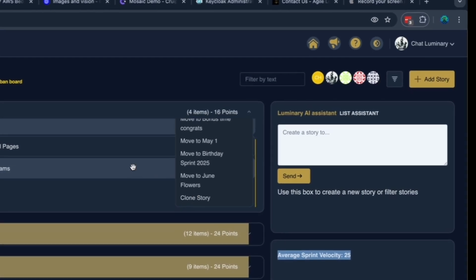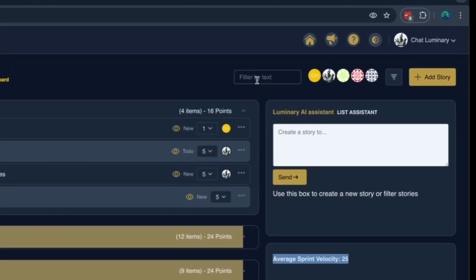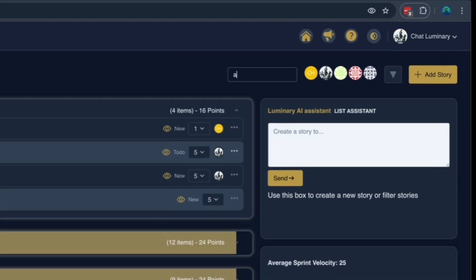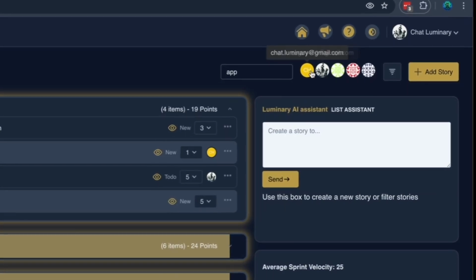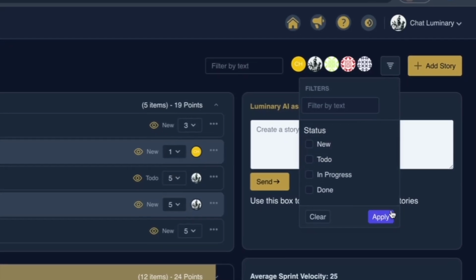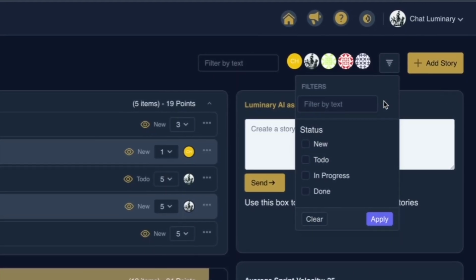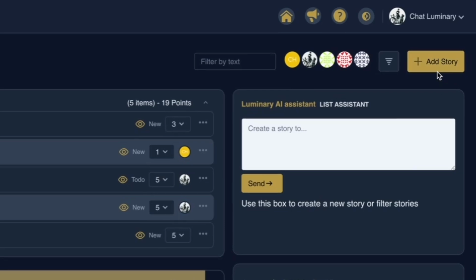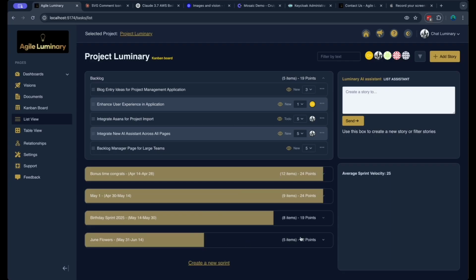You can also clone a story from here. You can filter by text. You can also filter by user. And you can also filter by status. So you can also add a story from here or add a sprint at the bottom. The AI assistant will tell you about some of the work that you have. And you can also say, create a story from here, and it gets it started.